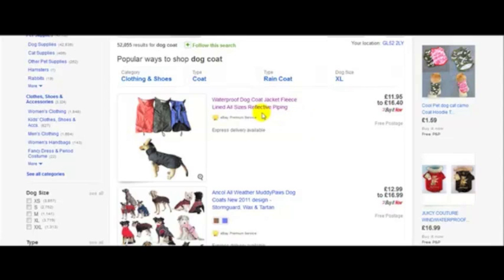So here you can see we've got waterproof, dog coat, jacket, fleece, lined, all sizes, reflective piping. Now that title hasn't got any non-relevant words in it apart from the word all. That doesn't really need to be in there. If that had been me, I would have probably put an S, an M and an L, to depict small, medium and large available. That's assuming that all those sizes are available. We'll go through to the listing in just a moment to have a look.